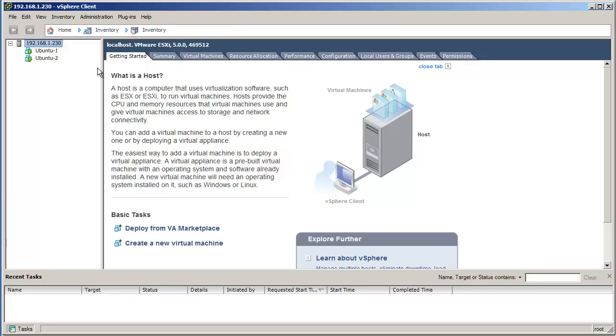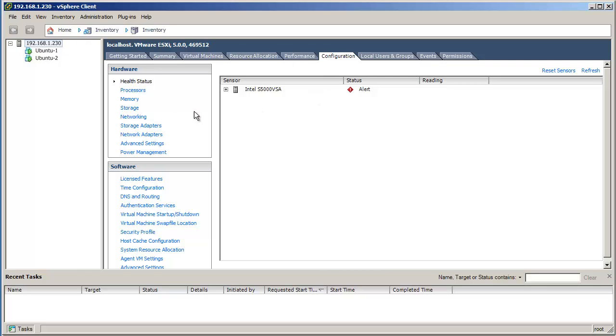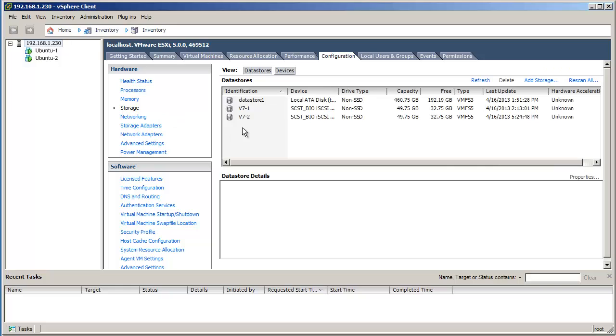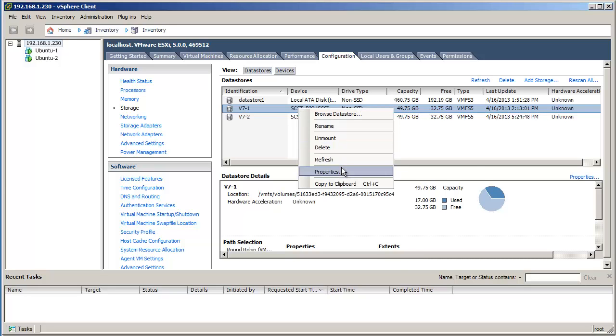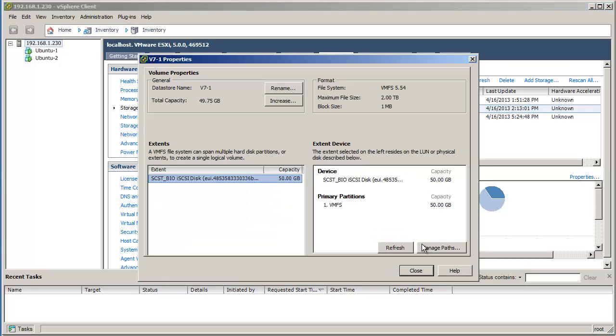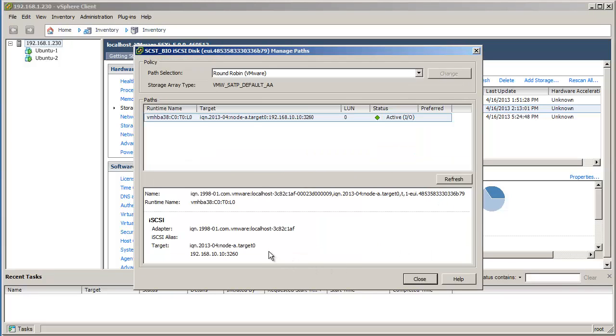What I did was, remember, on node A there was target 0, and on node B there is target 1. So if we go to VMware, go in our configuration and select under the hardware storage, here we can see our data stores. I've noted them as V7-1, and this is going to be for target 0. If we go to Manage Paths, and here down on the bottom where my mouse is, you'll see the iSCSI adapter, the iSCSI alias or target name, and you'll see there is node-A target 0.